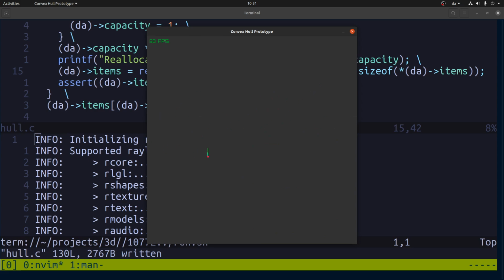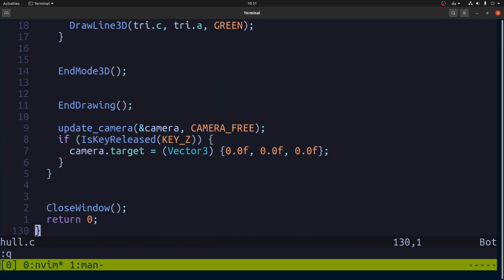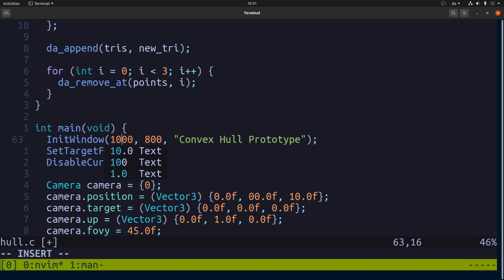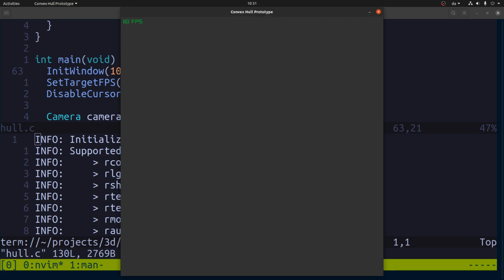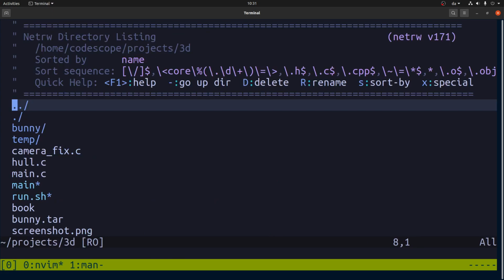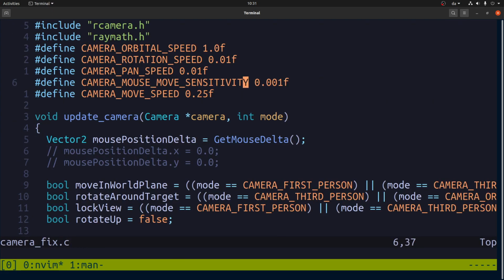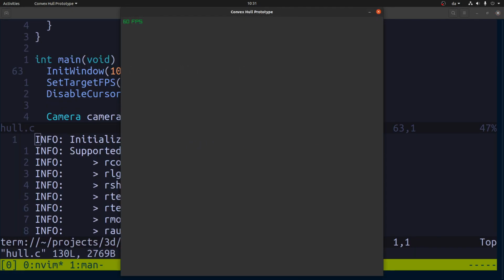Okay, here we go. So we have this triangle and I'm moving very fast, I feel like. Let's make this screen just a little bit bigger. Let's make it 1000 by 1000. There we go. Mouse movement is very fast for me, so I'm going to change it a little bit. Mouse move sensitivity, maybe half it. And here we go. So it's a little bit better.